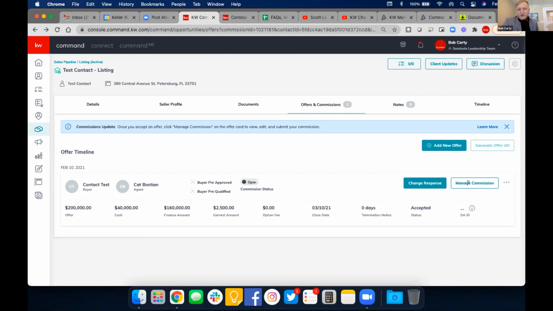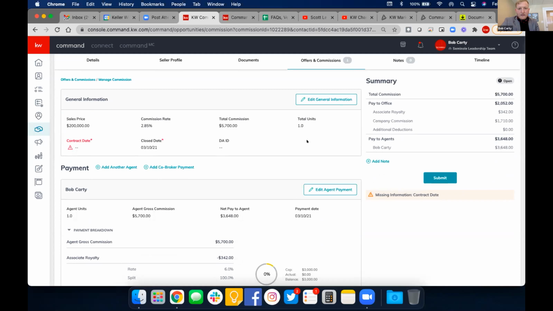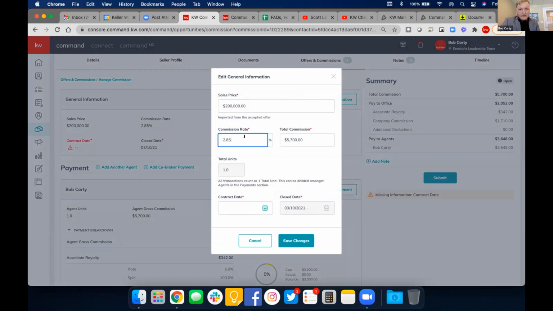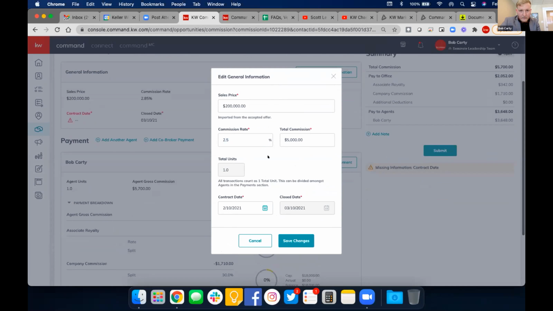And now we're going to go to manage the commissions. That's where we're going to submit that request for a DA. It's going to open up. It has some of the basic information that we have here for the commission rate, price point, et cetera. And you have two different sections. You have a general section and you have an agent section or a details section. So we're going to edit the general info. My commission is 2.5. And my contract date was today. And then we're good to go.